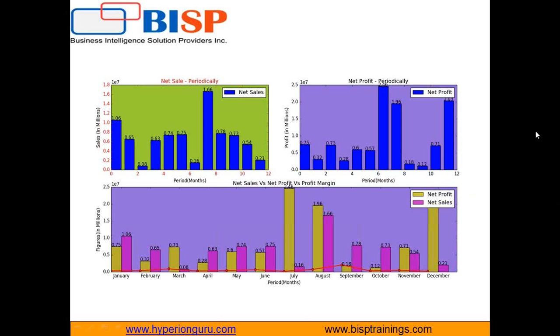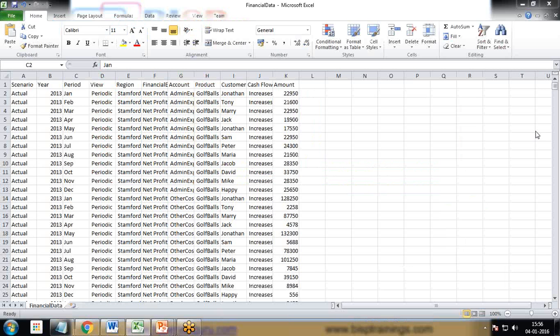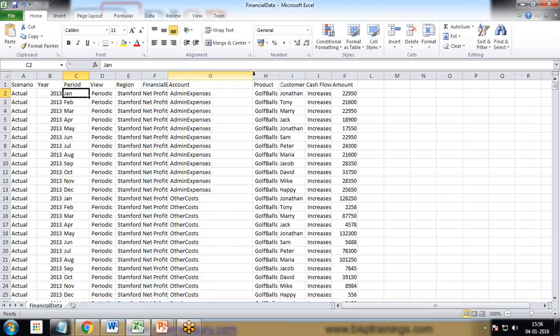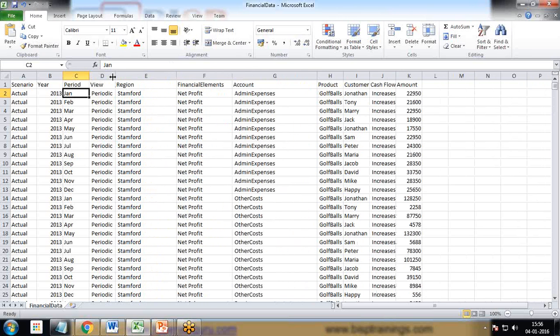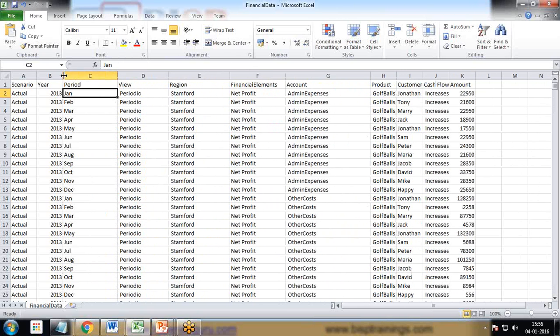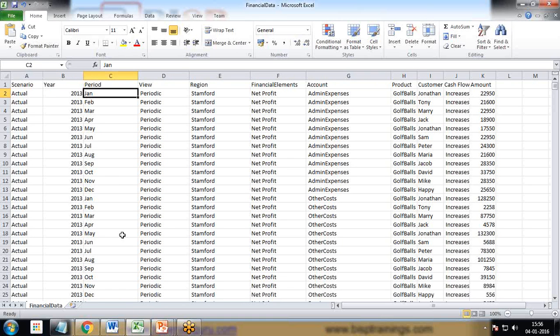First of all, let's have a look at the data which we are going to use. That's the data which I was using for my financial report. I'm going to use the same data for preparing the dashboard as well. So let's start building the dashboard.